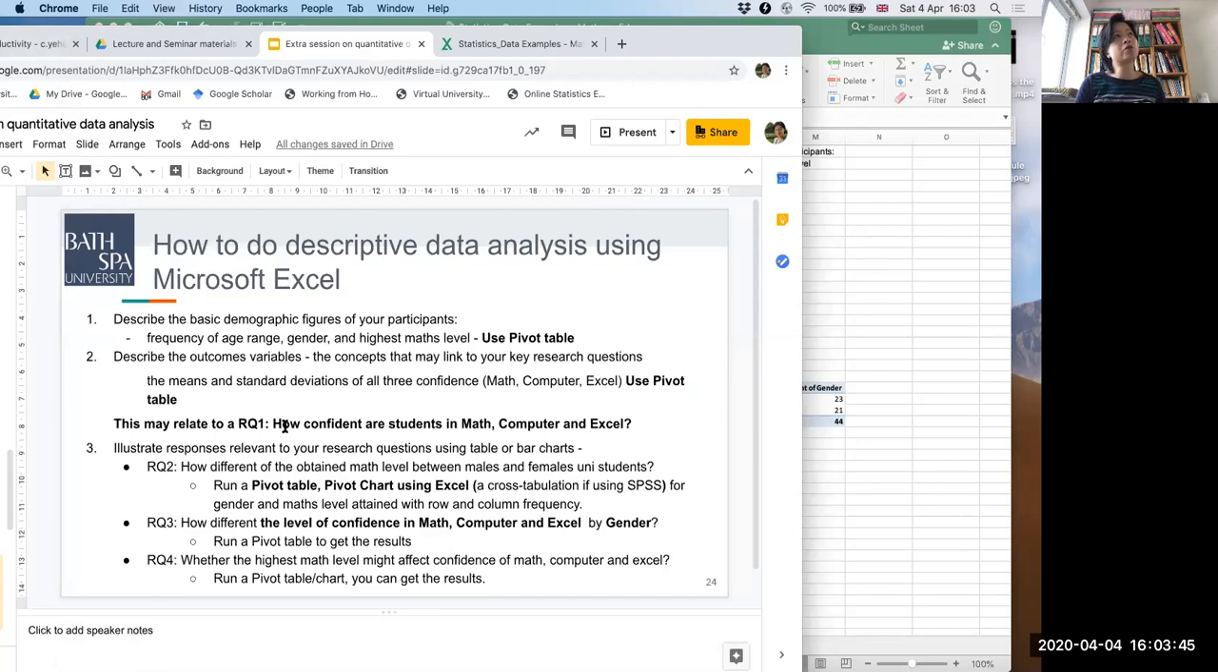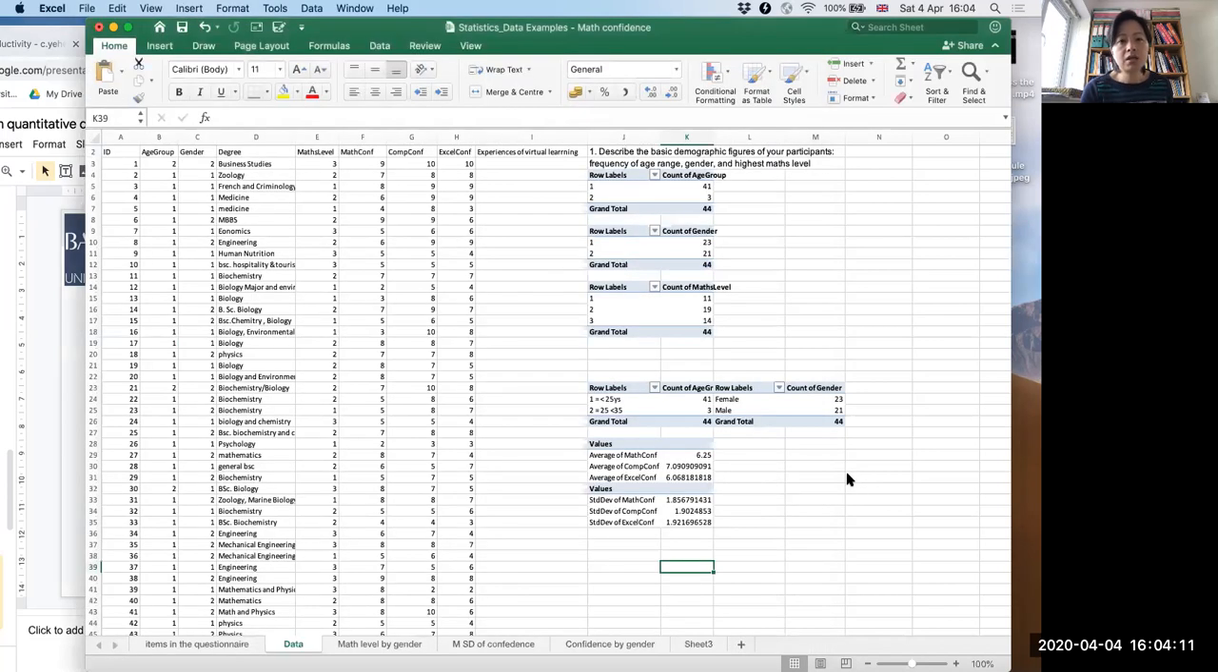And then your research questions might move on to think about whether gender might differ in something. For example, the next question refers to how different the obtained math level is between different gender university students. So now let's do this. First of all, I identify variables. I just said how math level differs between gender.